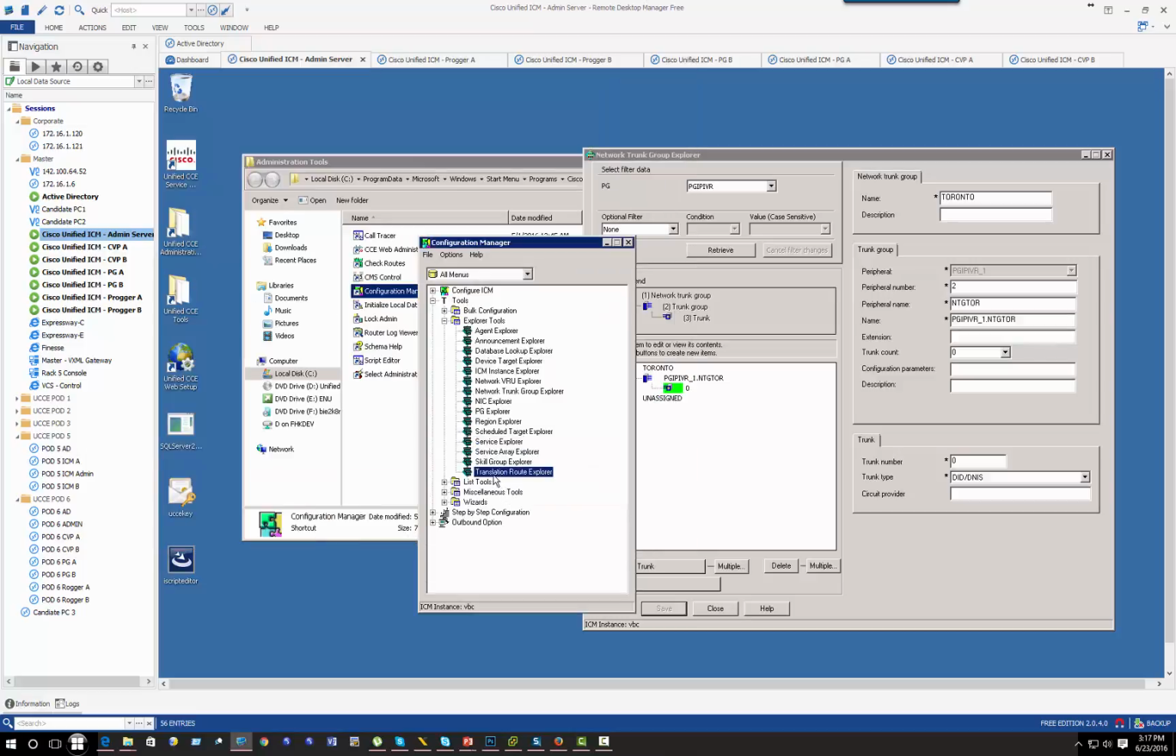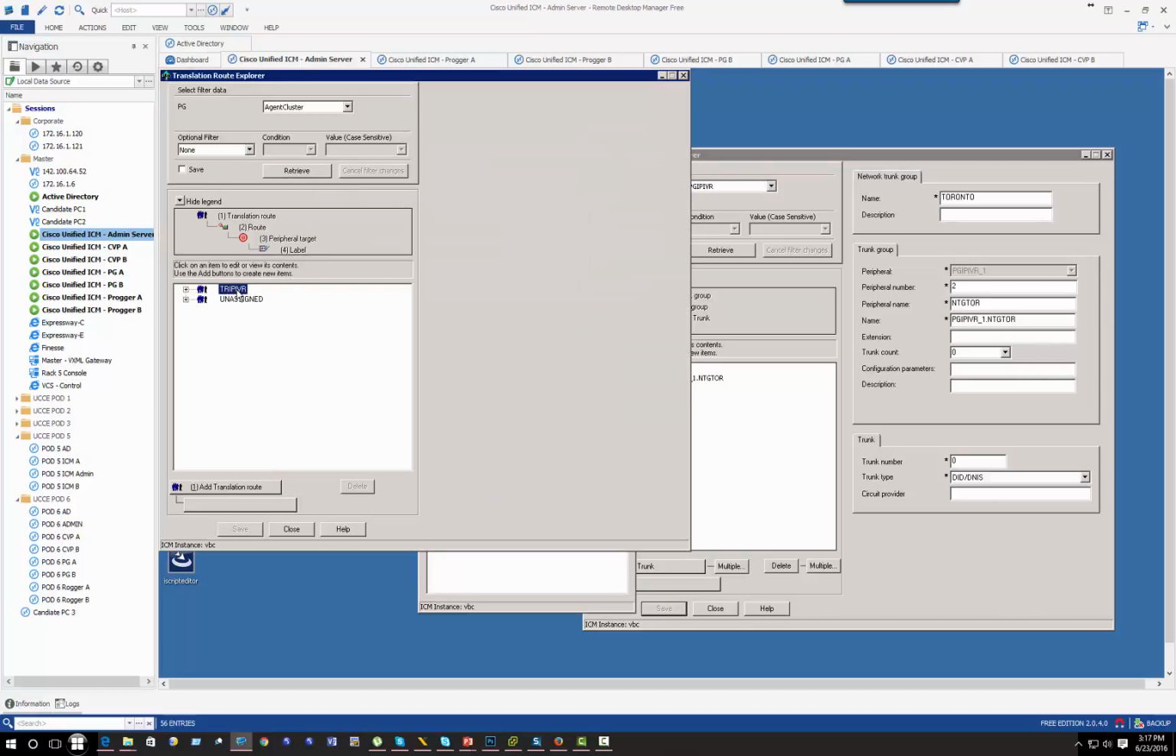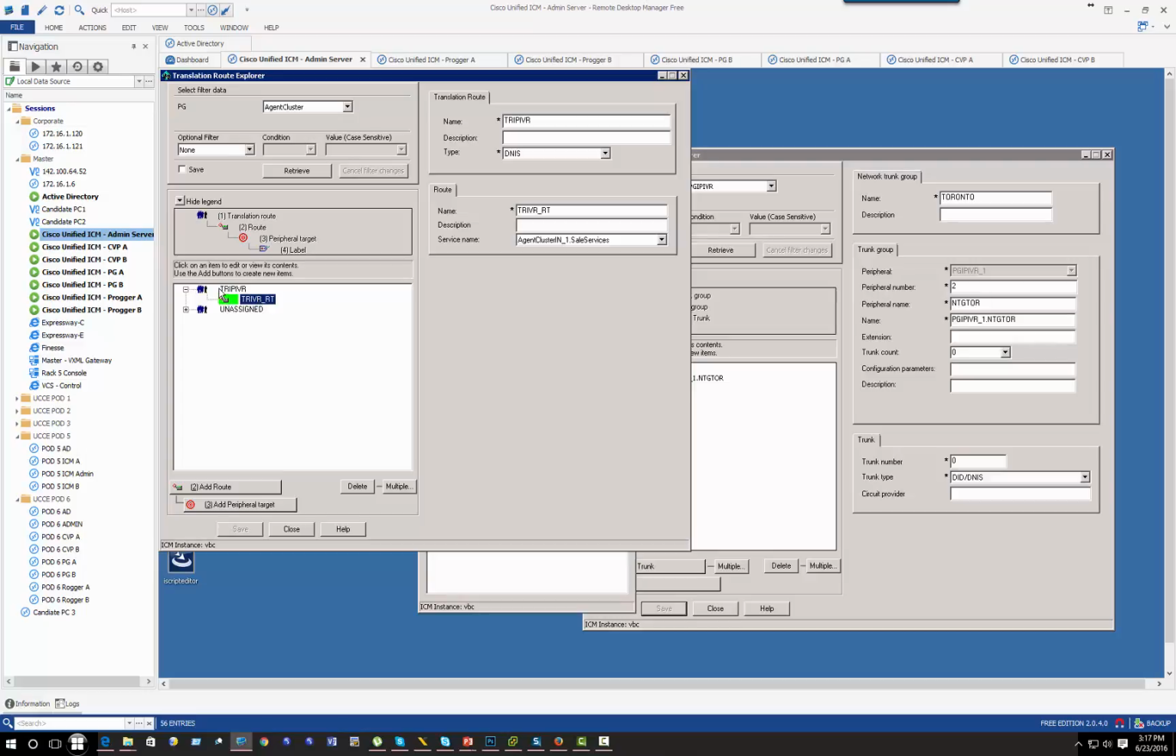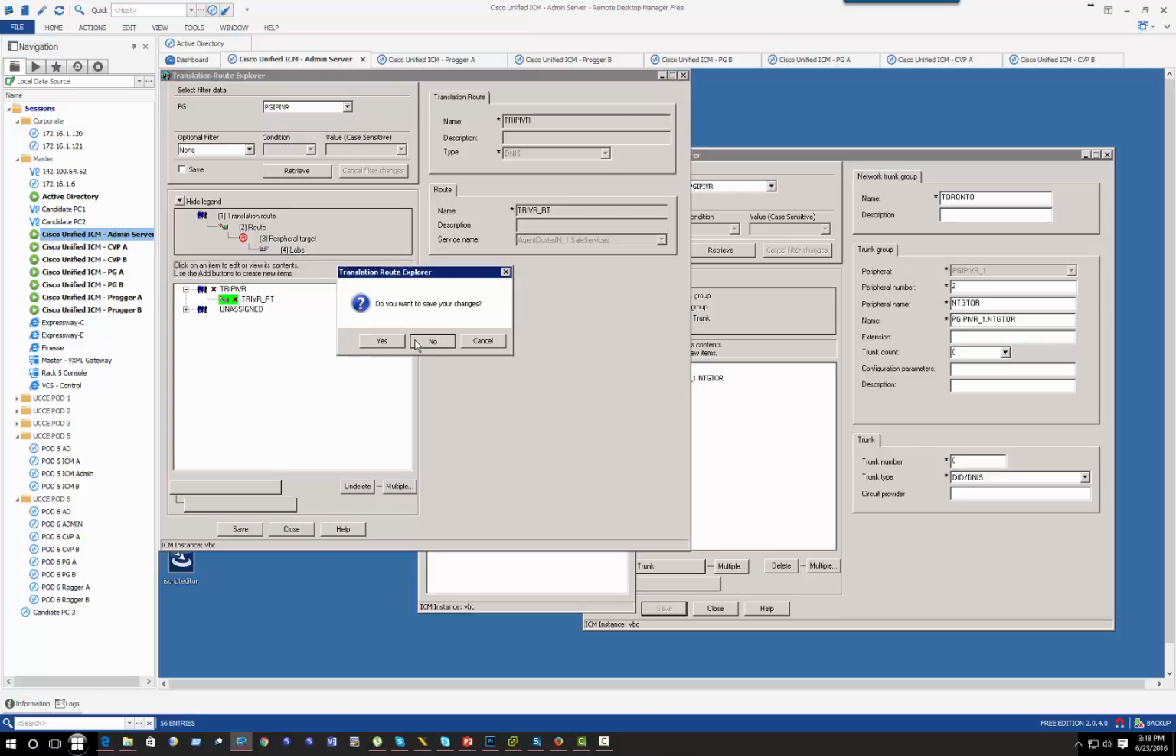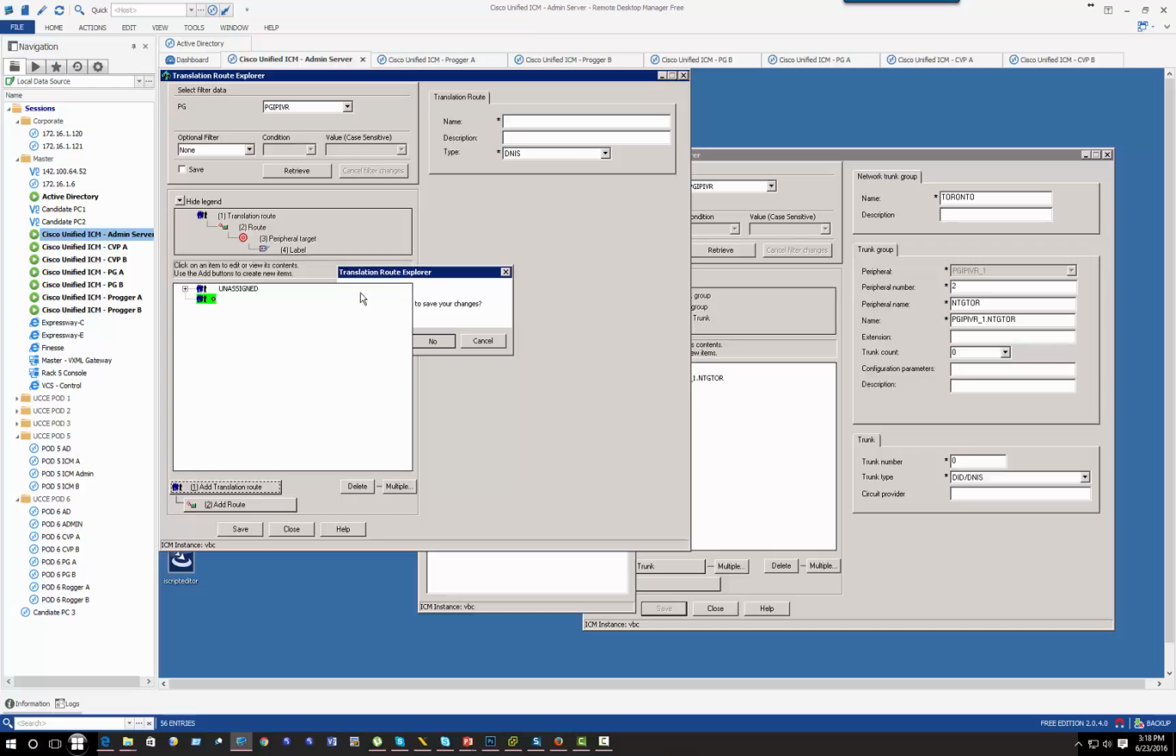I will then create a translation route. Okay, it's already associated. I'll choose a different PG, so PG IP IVR. We will add a new translations route, so let's call it UCCE TR trans RT. Add a route to it. Oops, let me just refresh it.